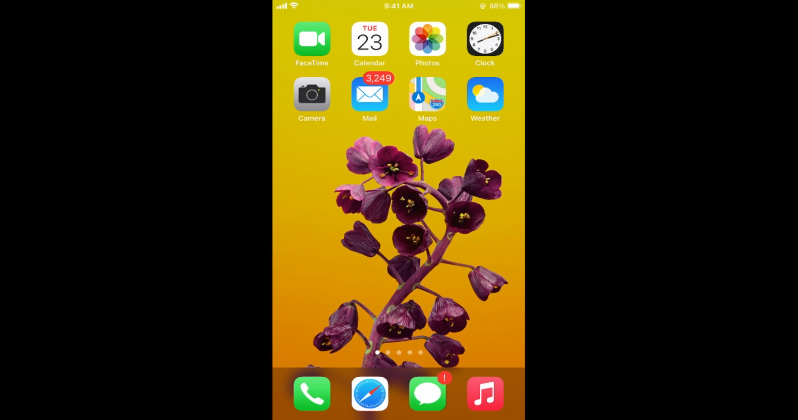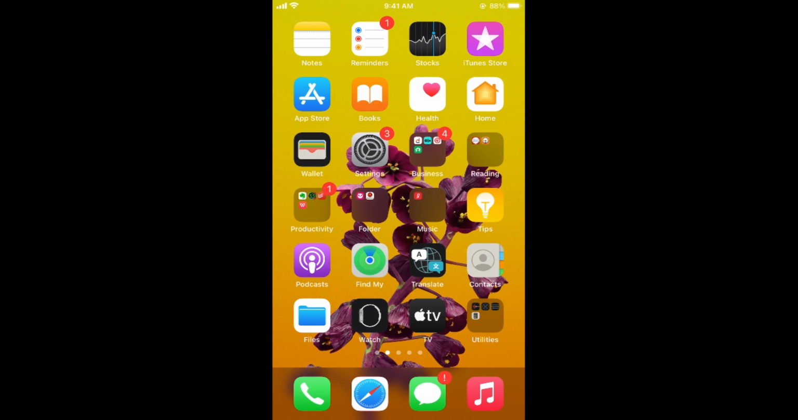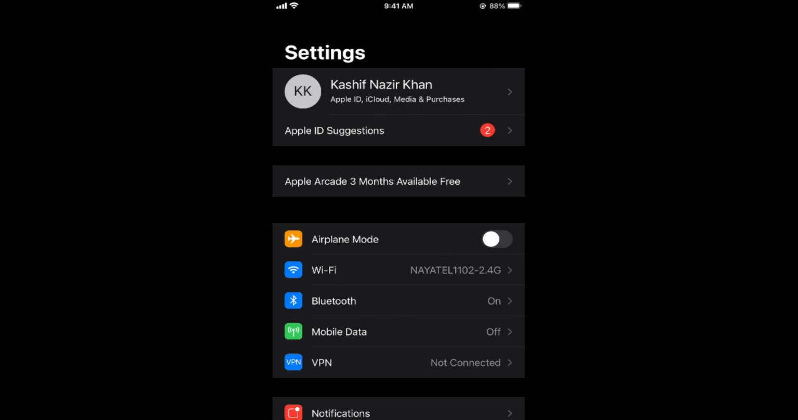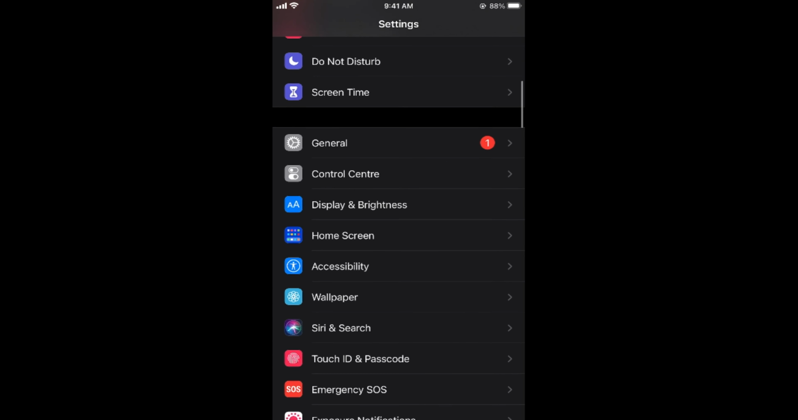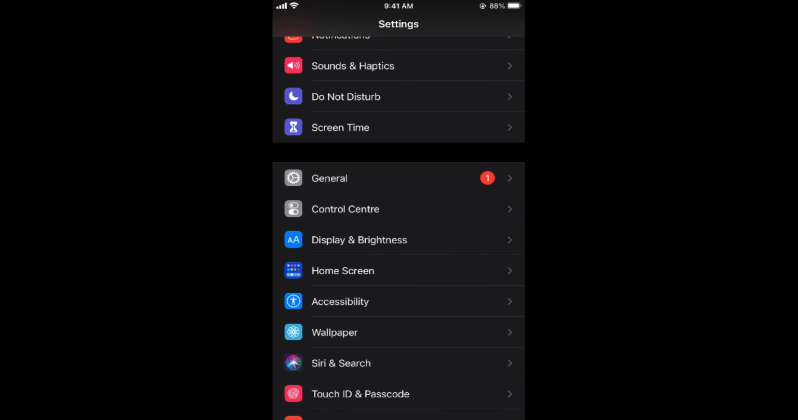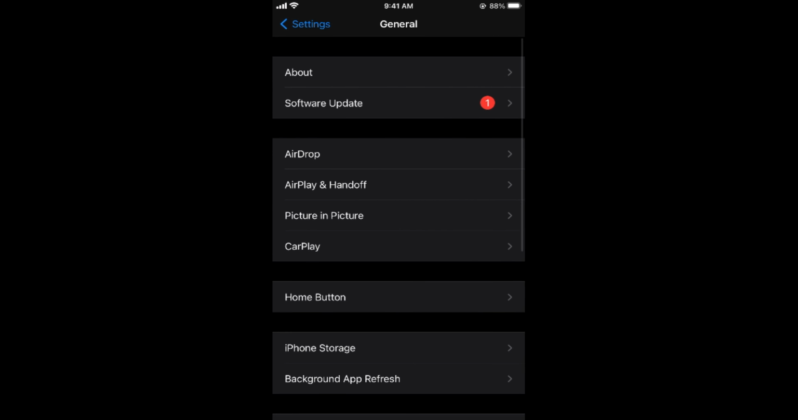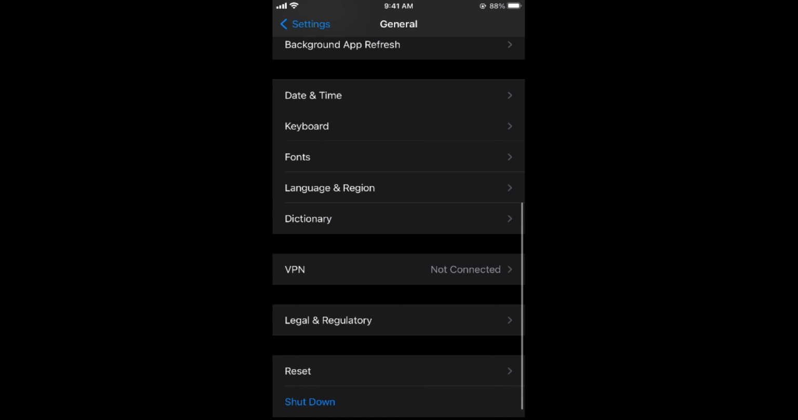So the process of changing the language on iPhone is quite easy and simple. You need to simply open up your settings on iPhone, and once you are here, to change the language on your iPhone device, scroll down below until you see the general. Tap on general. Once in general, you need to scroll down a bit until you see language and region.